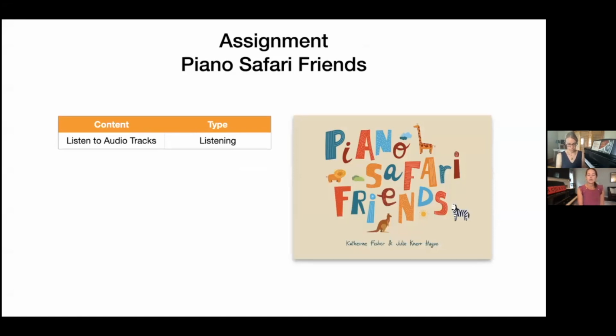And finally, a sample assignment for this lesson might be just to listen to the audio tracks at home. The parent can even put them on in the background while the child's playing. So the pieces to focus on listening wise at the beginning are the finger number song. We didn't show you that one today, but it's a great one.